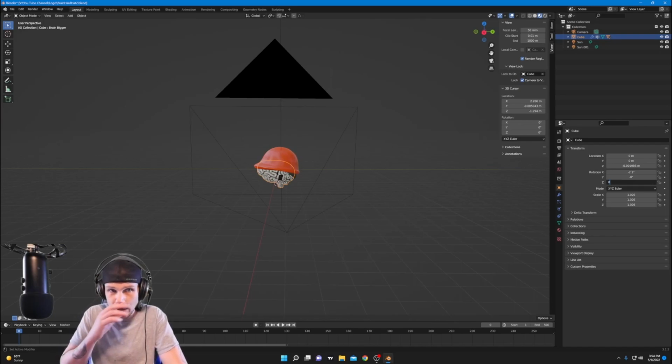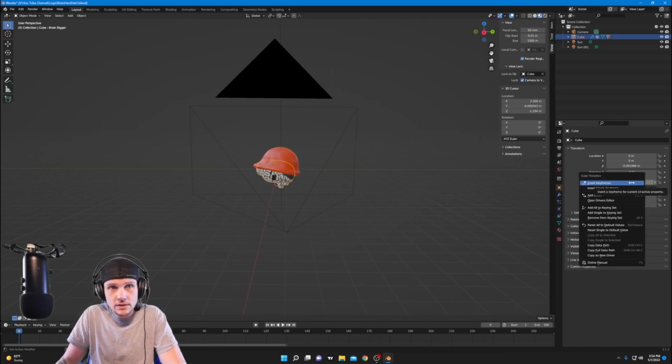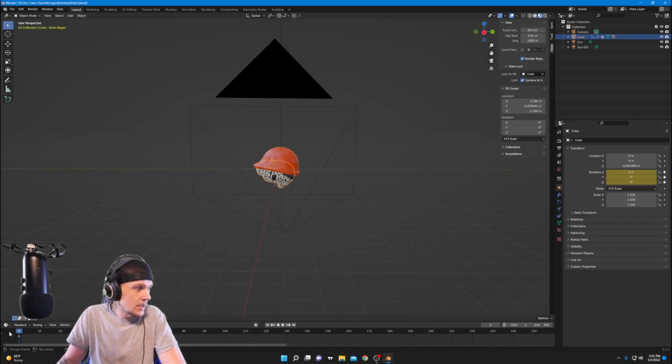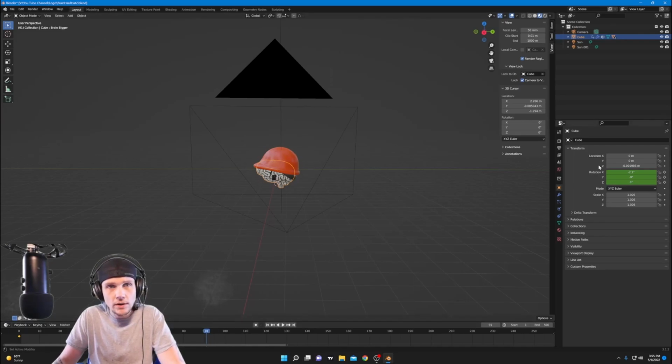So we're going to start at 0. I'm going to right click on this and click on insert keyframes. And now we have a keyframe down here. And now we can move. Let's see how long we want it to take. I would say there. About 91.